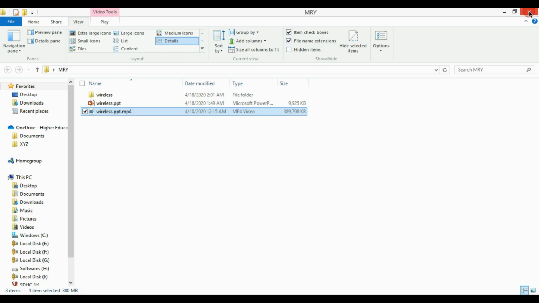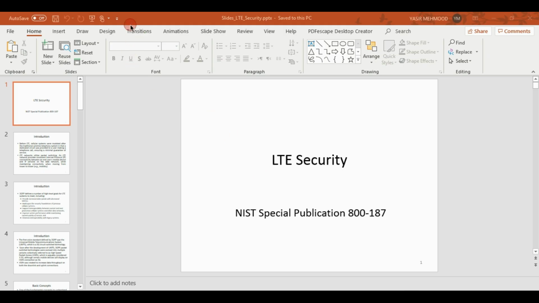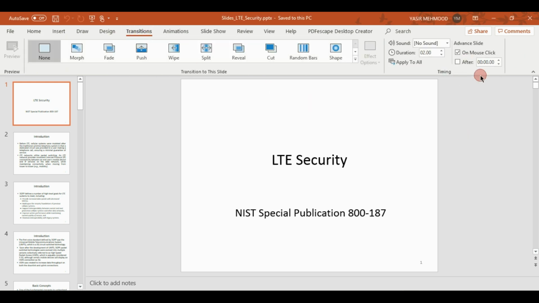Normally in the video, every slide is shown for 5 seconds. If you want to increase or decrease the time, you can do it from here. Click on Transition and increase or decrease the time.